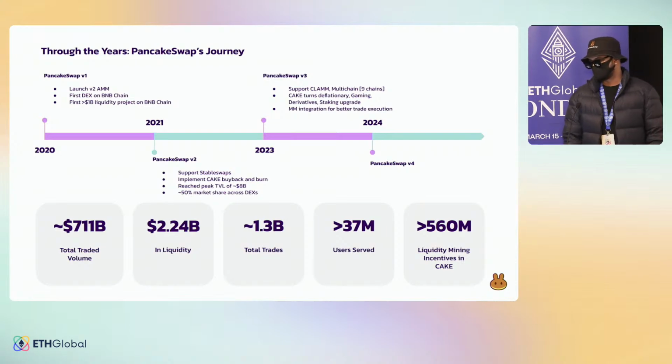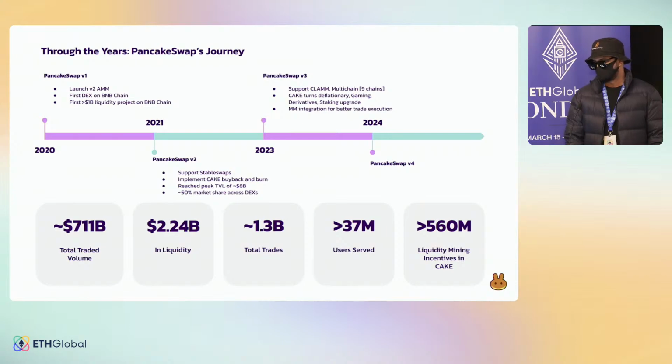Last year we launched version 3, which supported the CLMM type curve and expanded on multiple chains. We are on a total of 9 chains right now, and we also expanded into multiple product verticals such as gaming, derivatives, and staking. On top of this, Cake turned deflationary last year, meaning that we are now making more revenue through our product verticals as compared to what we are giving out as incentives.